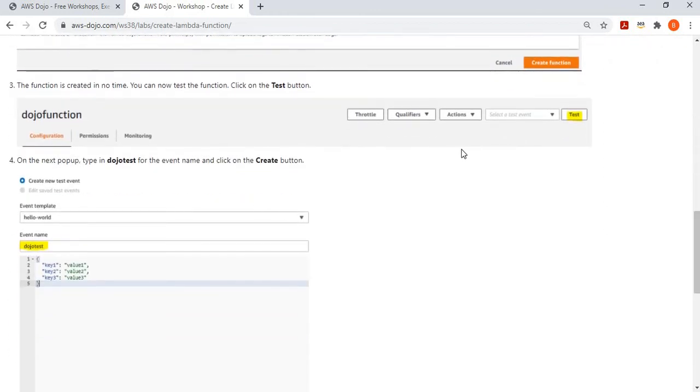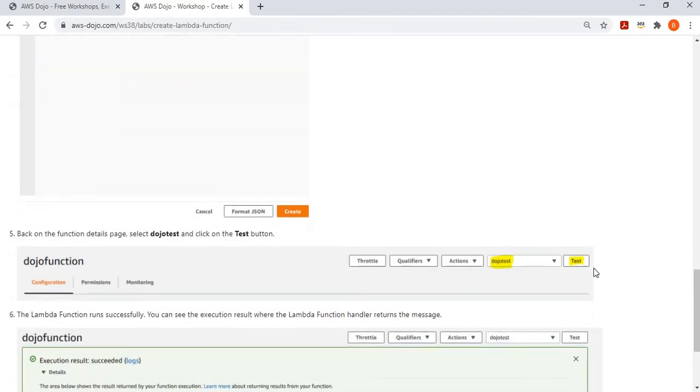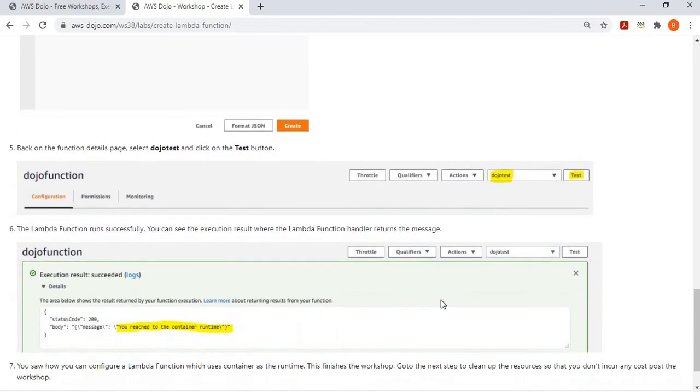We click on test to create a new test event. We call it, say, Dojo test, and we gave some input, but basically input is not required because we are not consuming the input in the handler file. And then we simply run this test. When you run the test, you can see a response back saying that you reached the container runtime. That means the Lambda function has run and it is using your container-based image to actually execute the function.